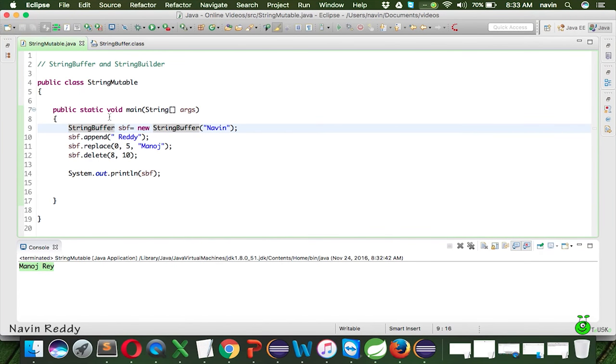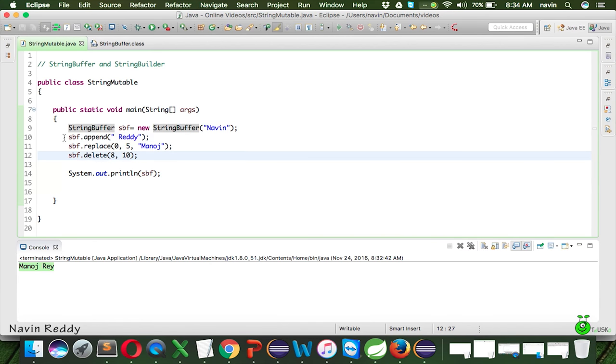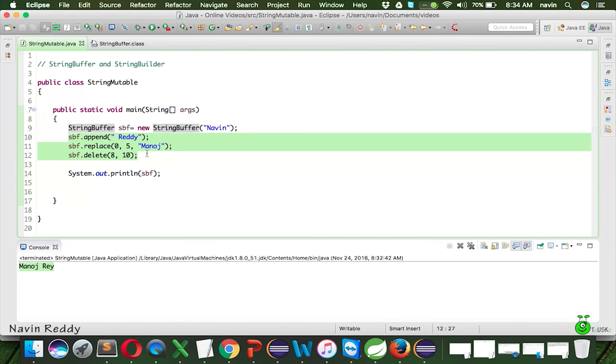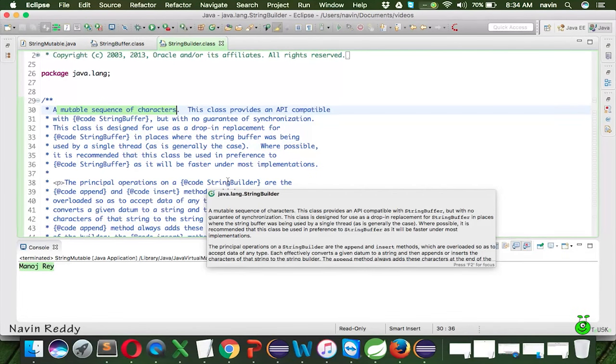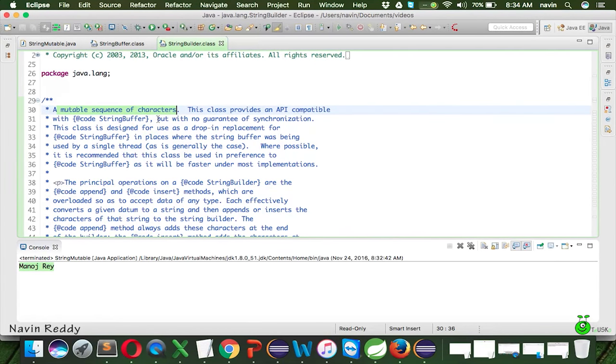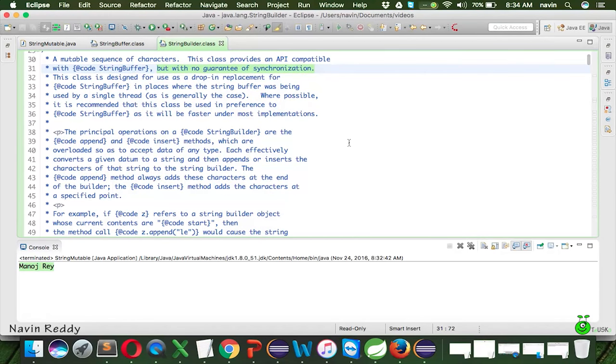So we have one more class, right, which is StringBuilder. Now StringBuilder will have all the same methods. The things which we have done here, StringBuilder will also have the same methods. The difference is if you go to StringBuilder and see the definition of it, it's a mutable sequence of characters, but it is not thread safe. You can see it says, but with no guarantee of synchronization. So StringBuilder doesn't provide you synchronization.